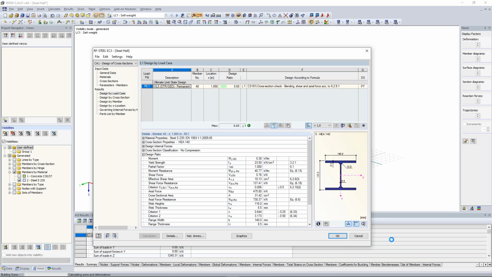Yeah, good. And now the next check is the stability analysis. And for that, we have to create a new case.